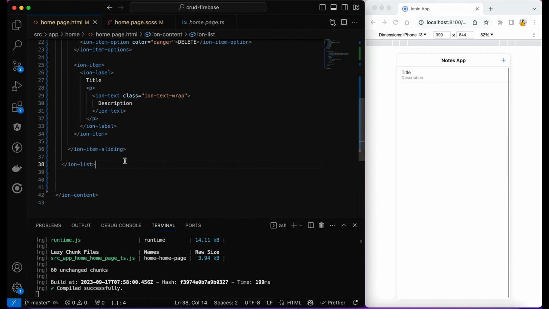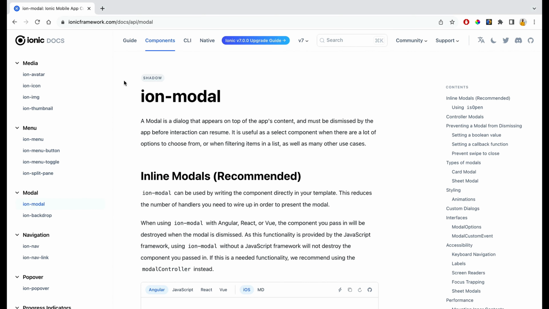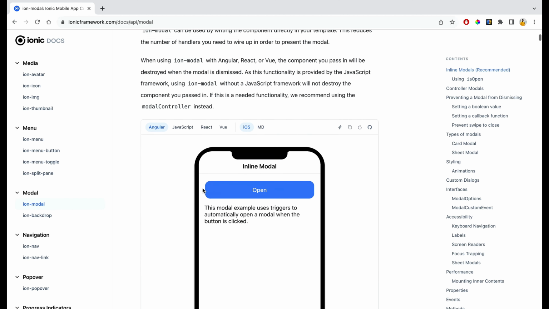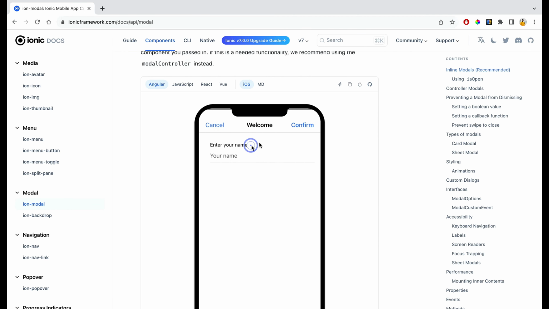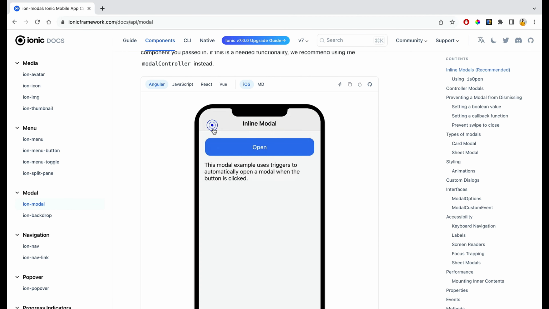So let's have an ion model here. Now for ion model, what am I going to do? I'm going to go to the Ionic framework documentation, into the components section, and search for ion model here. So this is the one that will show up. And here, this is how the model is going to show. Let me just show you the demo at first if you are not sure. This is how it's going to be.